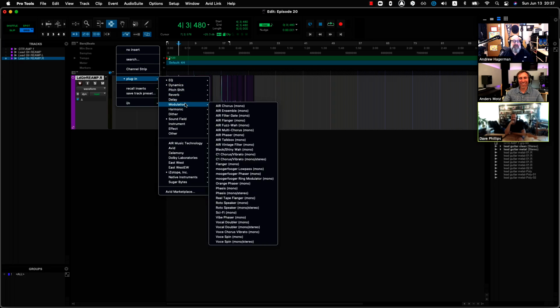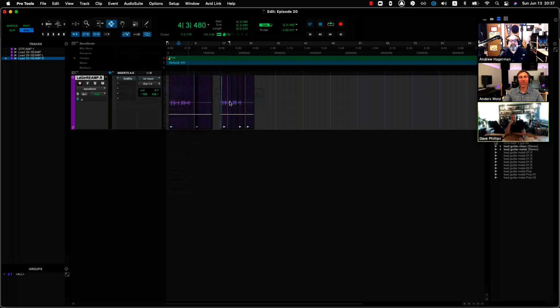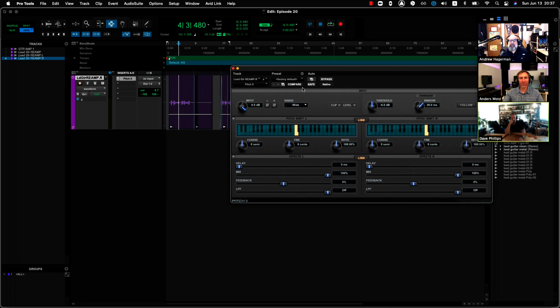I'll go to, let's go to something, pitch shift. Great. Now, I'm not even going to pitch shift it. In fact, I'm going to bypass it. But what it does is from this point on, from this insert on, it's now a 2-channel path, even though it's on a mono track. And you'll see here that it changed from 1 meter to 2 meters. And now we have 2 panners as well.